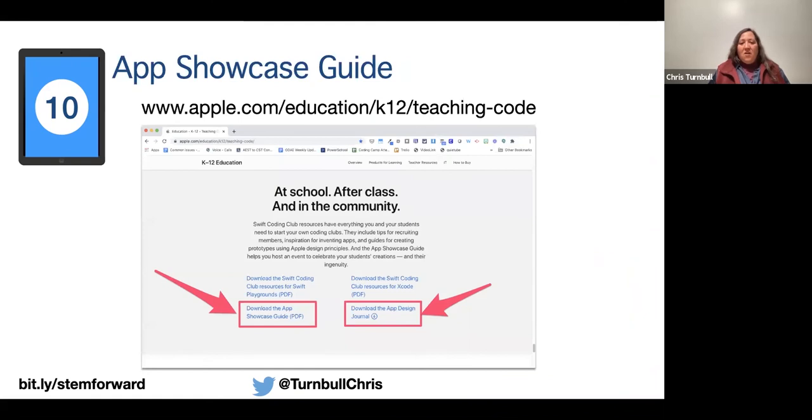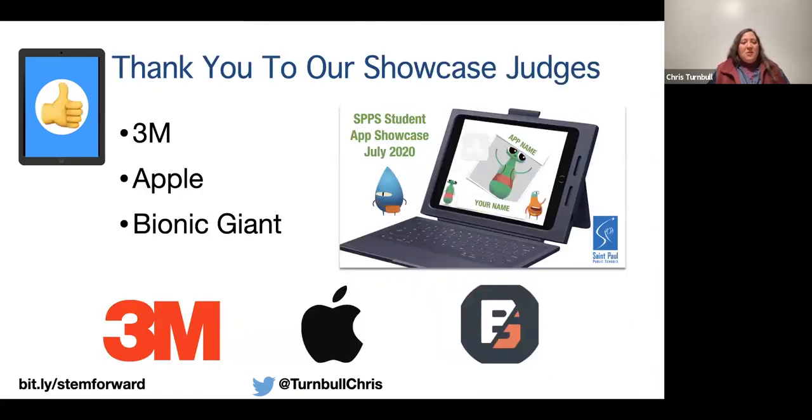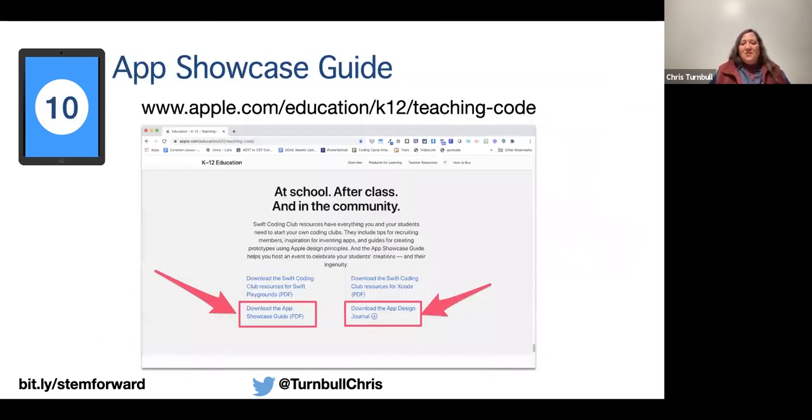And part of our judges involved some engineers from 3M. We also had the program manager for the Everyone Can Code curriculum from Apple in Cupertino as one of our judges on our panel. And we had an app developer from Bionic Giant. So a huge shout out to our judges for giving up their time and giving that feedback to our students.